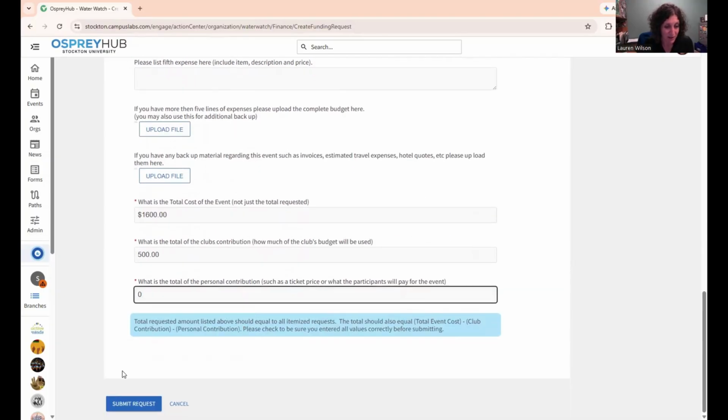Okay, so from there, you would submit your request. Always give your student development advisor a heads up that you've submitted this, so this way they can approve and move it forward for Senate to review. And then Student Senate would follow up with you.